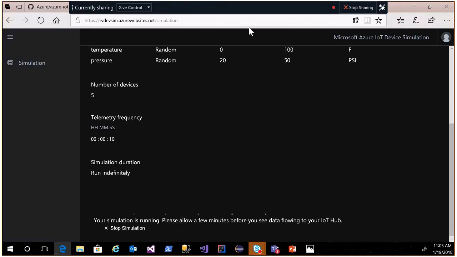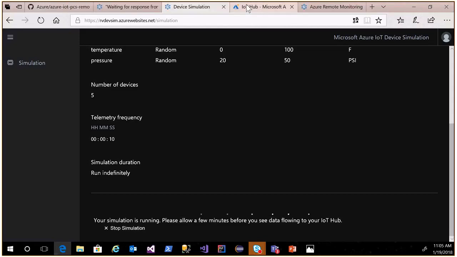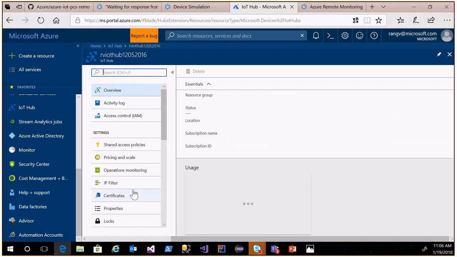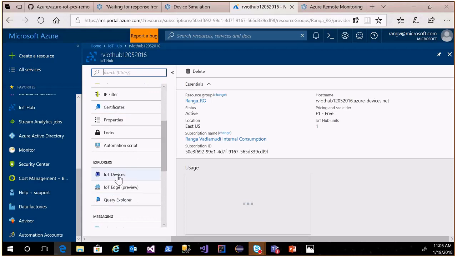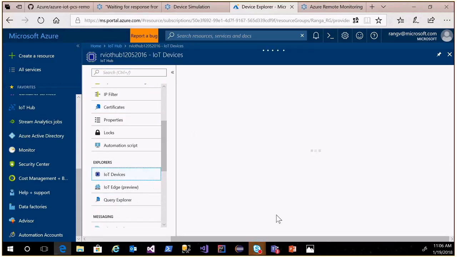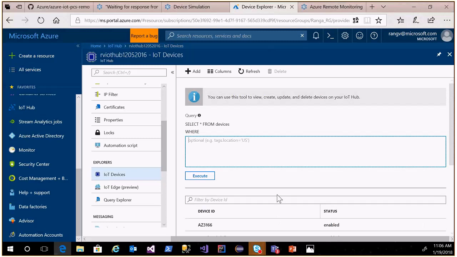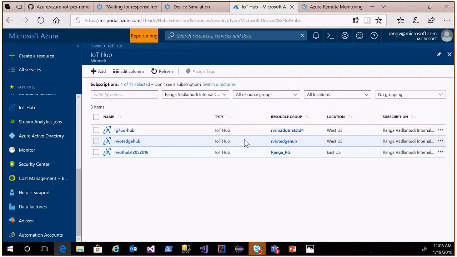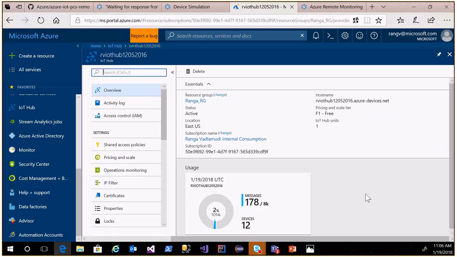So I move into my IoT Hub here on the portal, and what I should see, if you go to the IoT devices, is a bunch of these devices which are actually connecting to IoT Hub. All the customs, the 5 of them, are enabled and they're sending data. And how do you find out what data is coming through? You can go to the overview on IoT Hub and see if the messages are flowing in.